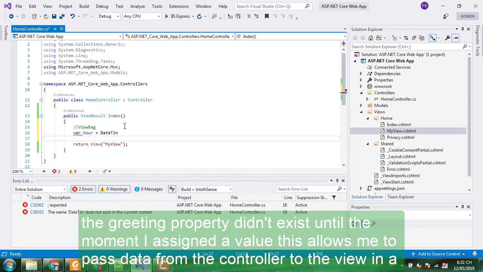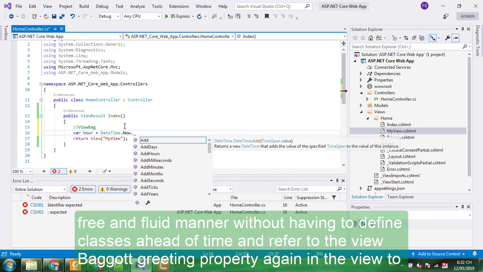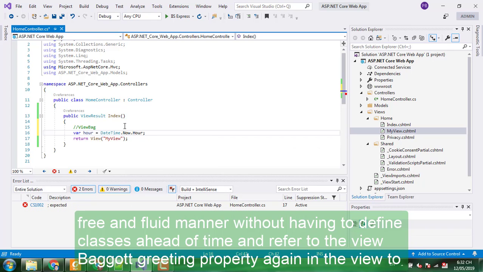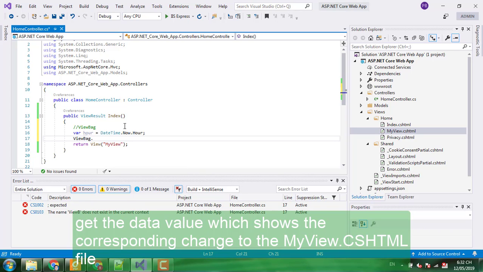The Greeting property didn't exist until the moment I assigned the value. This allows me to pass data from the controller to the view in a free and fluid manner, without having to define classes ahead of time. I refer to the ViewBag.Greeting property again in the view to get the data value, which shows the corresponding change to the MyView.cshtml file.